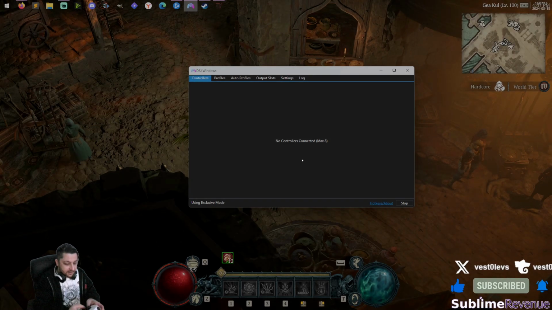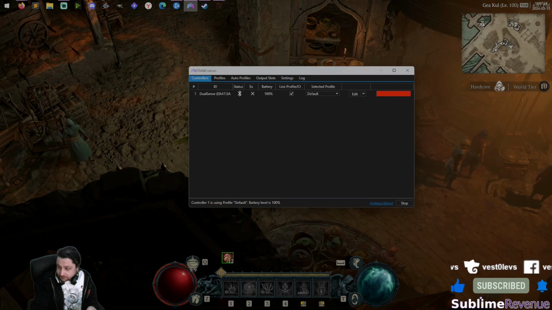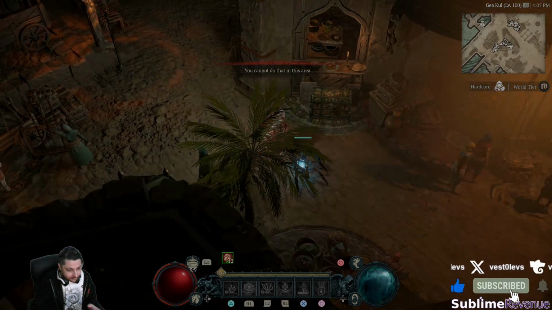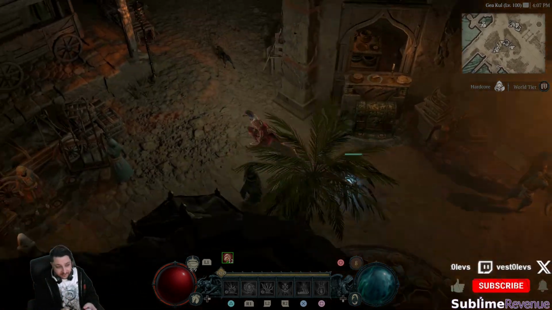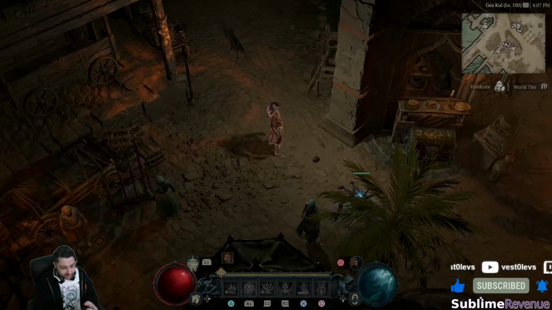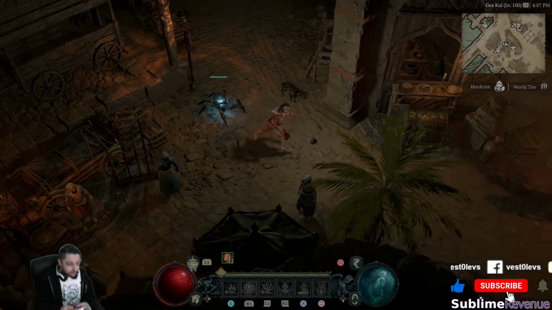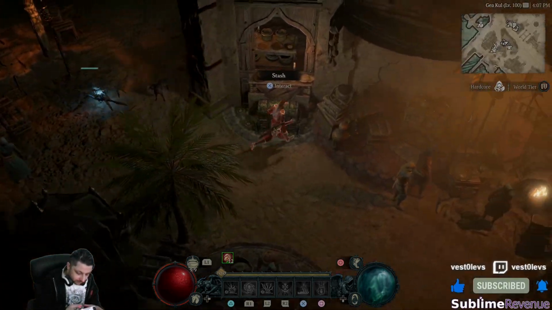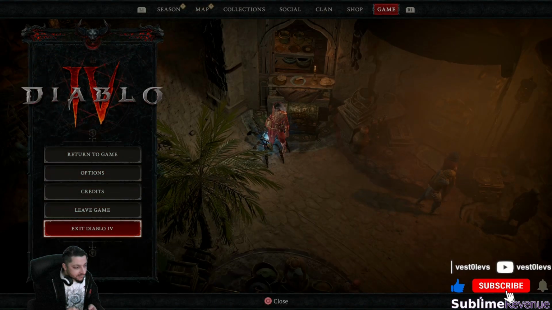No controller connected. I need to start it. Okay. And when I start it, my controller is connected and playing wirelessly. Right? We have the map and everything. Everything is as if I'm on PlayStation. That's pretty good, right? So let me show you some settings. Let's leave this game, right?